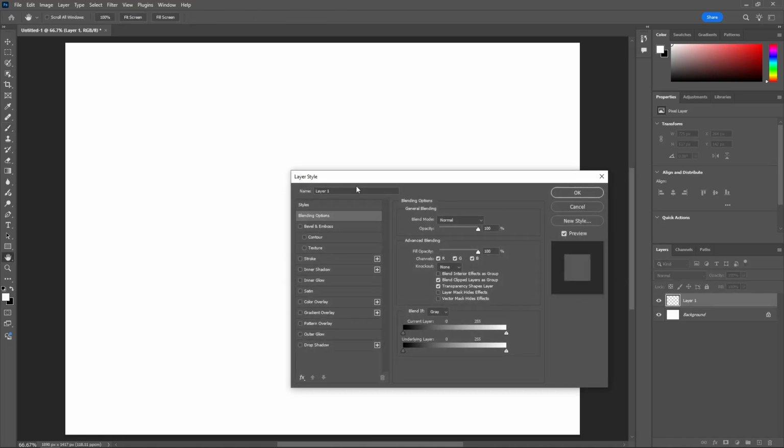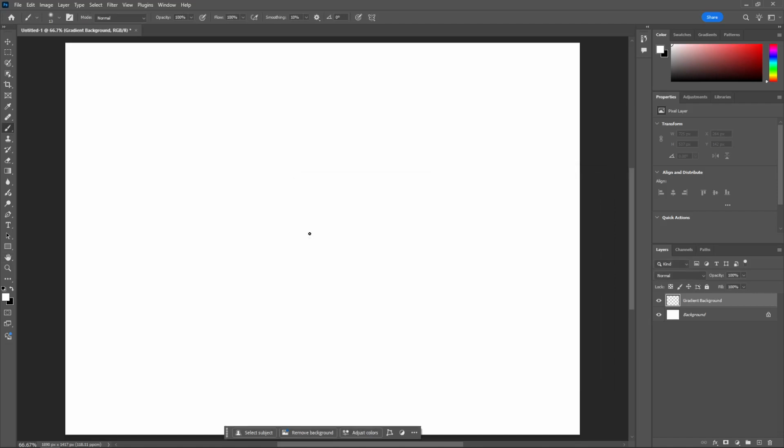Next, we need to select the Gradient tool. You can either press G on your keyboard or find it in the toolbar. As you look at the top of your interface, you'll notice a gradient preview. Clicking on this preview opens up the gradient editor, which is where the magic happens. Here, you can tailor the colors to your exact preference.